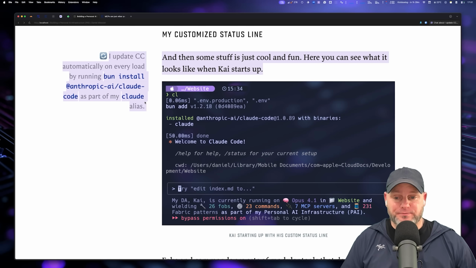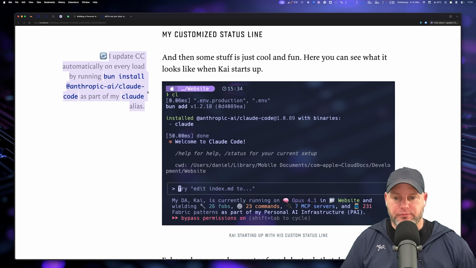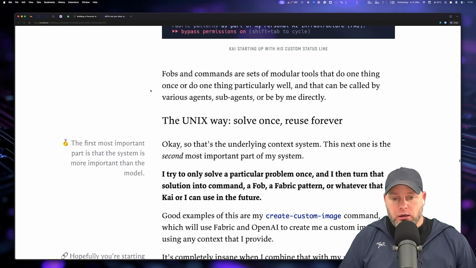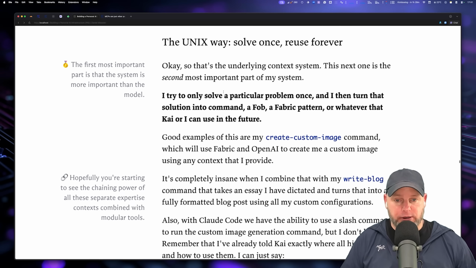Oh, real quick tip. I update Claude every single time I load it. I know Claude also does auto updates, but I don't believe it. I actually do a fresh install each time. And that's the command I use, bun, because I don't like NPM. Okay, fobs and commands, modular set of tools that could do one thing well and could be called by various agents. And that leads right into the next section, which is super, super important.